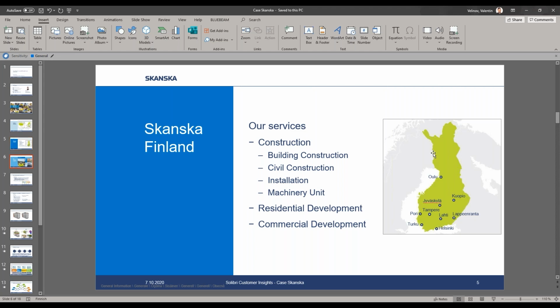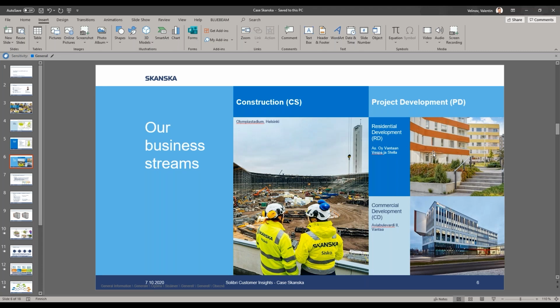And if we go through our services and business streams, well, there's construction in itself, and basically it consists of building construction, civil construction, installation, and we also have a machinery unit. But we also have operations in project development, so residential development as well as commercial development. And if you have a glimpse at this photo here under construction, this is actually the Olympic Stadium project. So a fun fact, the Summer Olympics of 1952 were actually held at this arena, and we actually won a renovation project of the year 2018 award on this project. We were serving as a general contractor in this project.